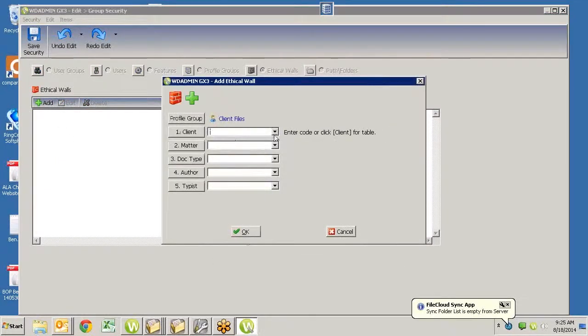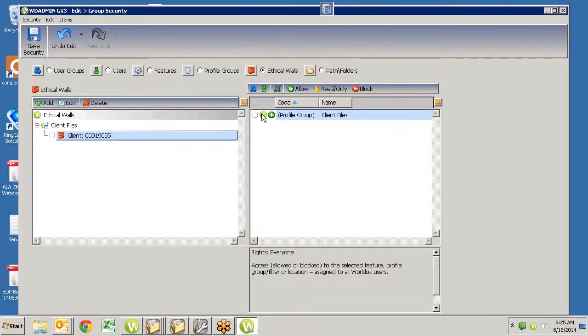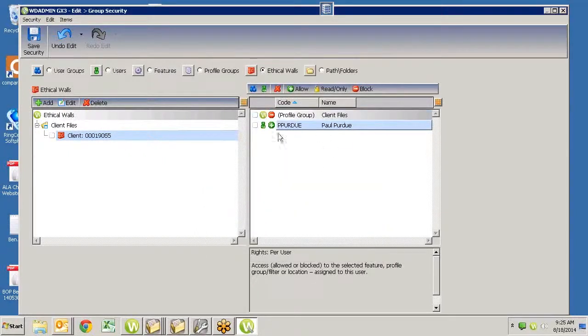So I'm going to go into a client. I'm just going to take a most recent one, and I'm going to block this whole client from everyone. So I'm going to say that everyone is blocked. They can't get into this client. And then in this case, I'm just going to add a user. I'm going to say that only Paul has rights to be in this particular one. So only Paul is able to access this whole client. Anything under that client, anything that's saved there, only he has rights to that.